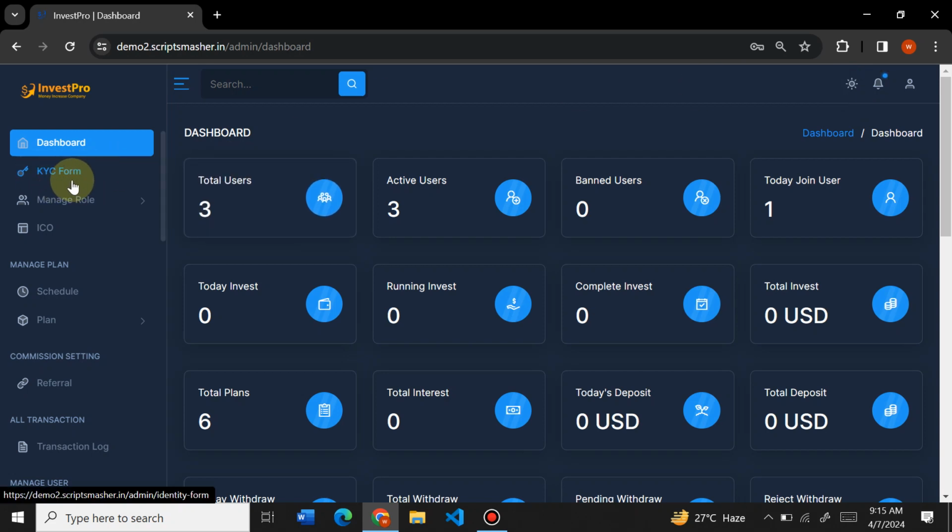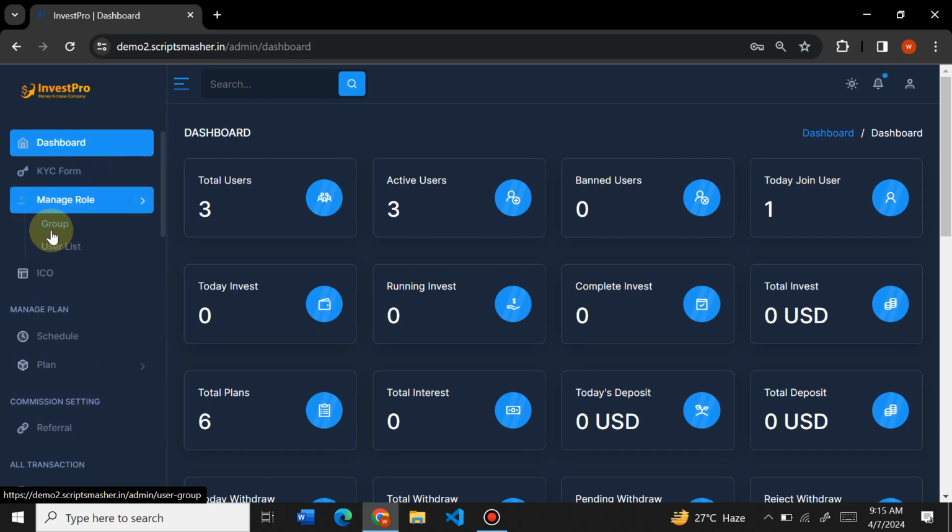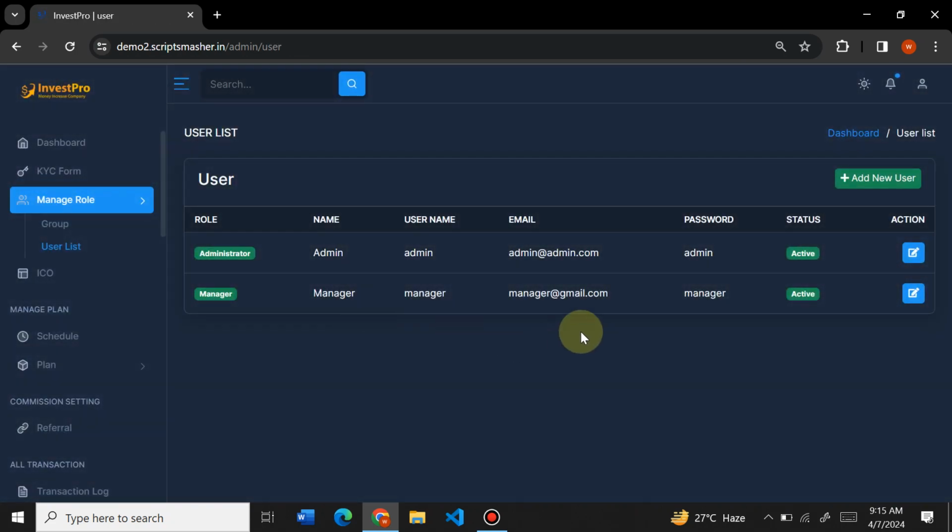Here is a KYC form. You can create a KYC form for users. For going to KYC form, this is a manage role option. You can create groups for your employees, and you can see your user list from here. So I'm going to user list. So you can see all the users on the website, means controllers of your website, admin and manager. So you can change them from here and you can add new users to your website.